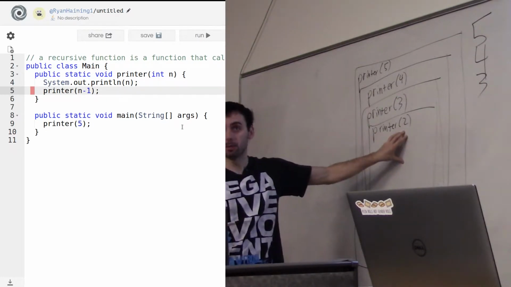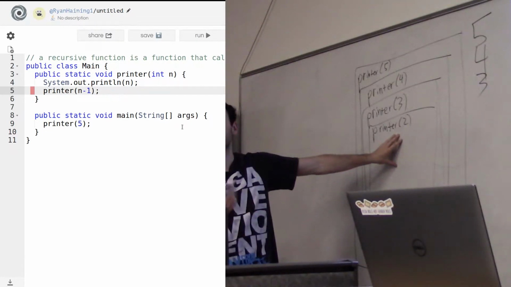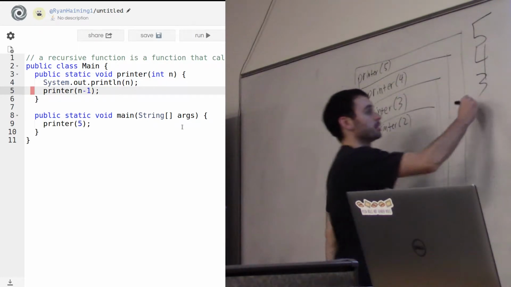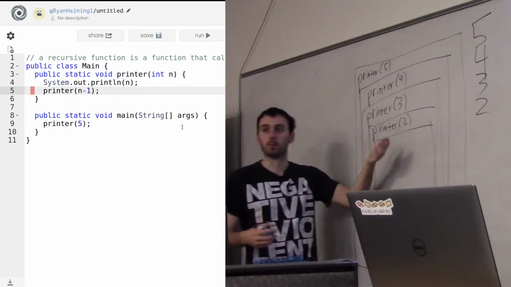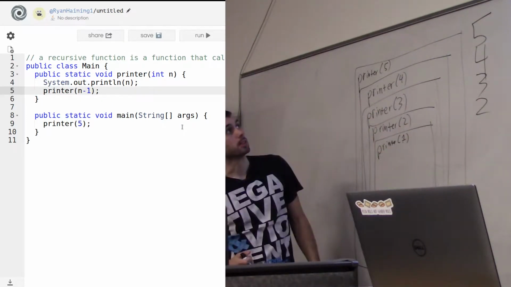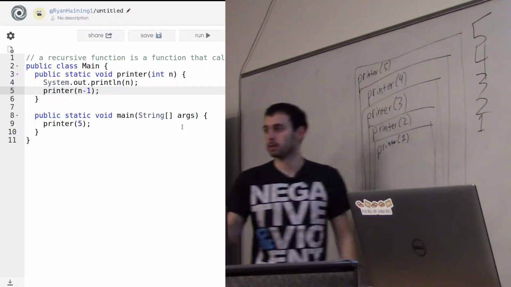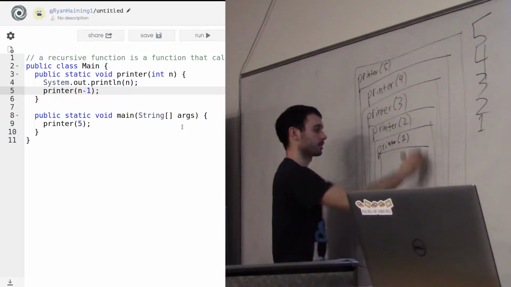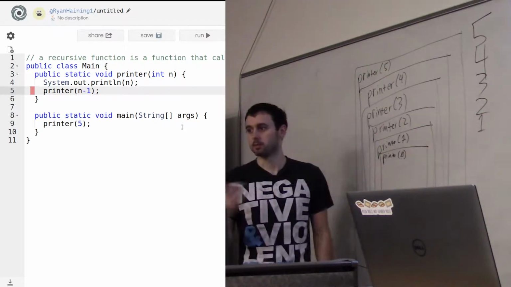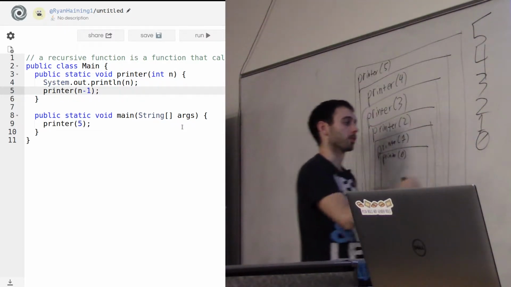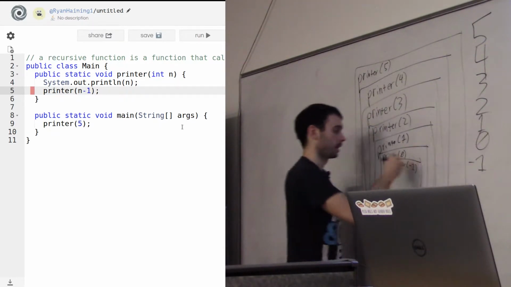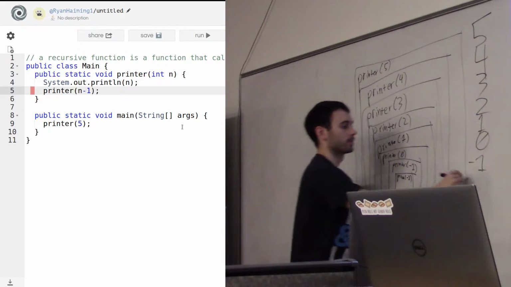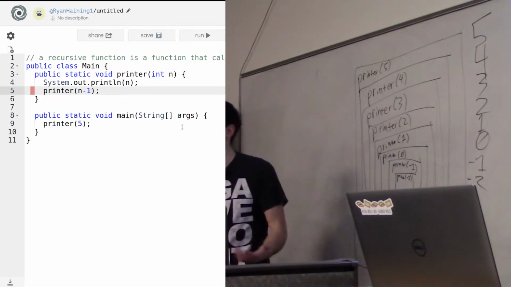Now this printer 2, again, brings us back up to the top of printer with a different n. So on line 4, we're printing out that 2. And then on line 5, we're calling printer n minus 1 again, which is going to call printer 1. N minus 1 is going to be 1. It's going to print out the 1, and then we call it again with n minus 1. So inside of printer 1, we're calling it with 0, and then printing out 0. And then we're calling it again with negative 1. So we print out negative 1. And then we call it again with negative 2. We print out negative 2, and so on and so forth down to negative infinity, theoretically at least.